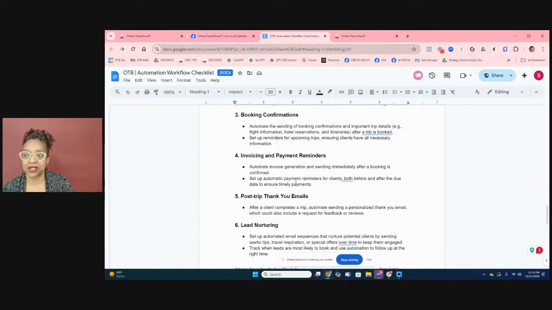Invoicing and payment reminders. Again, we talked a little bit about this here, but I actually want to show you the post-trip thank you. That's really the thing that I wanted to focus on today because I really think it's kind of slick. I was just talking to a client a couple of days ago and she got a review on her Google page, and AI, because we have a feature that allows AI to respond automatically for you.